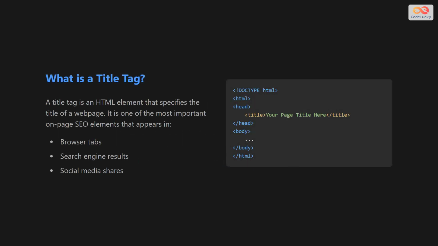A title tag is an HTML element that specifies the title of a web page. It is one of the most important on-page SEO elements. It appears in three key areas: browser tabs, search engine results, and social media shares.